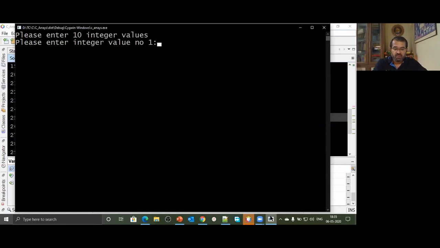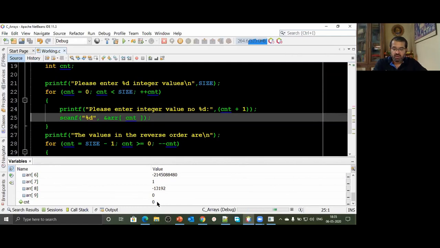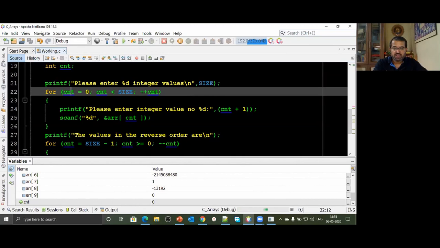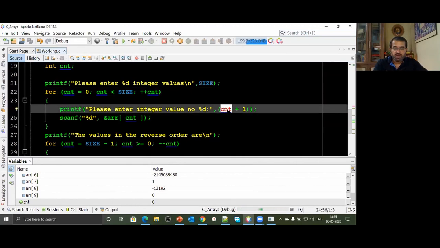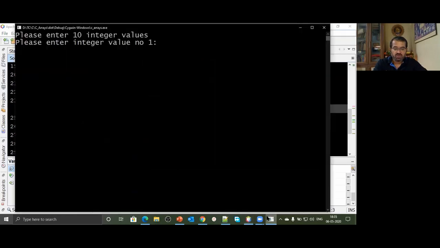Although you are saying value number 1, let's have a look at that variable. Counter's value is even 0 only. The value of counter has not changed. If I look at this variable counter at the bottom, its value currently is 0. So it's array of 0.